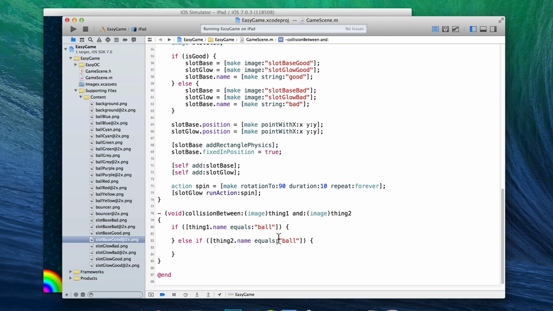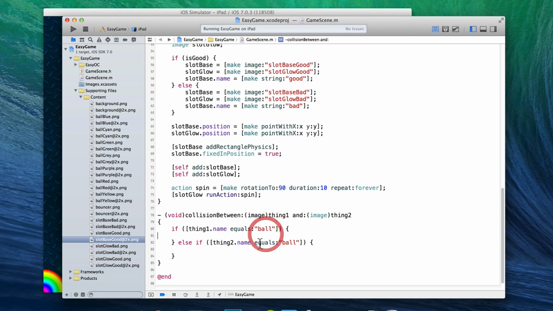So the question is, what should we put in there? Now, realistically, it's the same thing for both situations, whether it's here or here. Do something with the ball, do something with the slot, make something happen. Except that thing 1 and thing 2 are flipped around. So this is another great example of a need for methods. We don't want to type the same thing in there twice because it duplicates code, repeats yourself, and it makes it really hard to make changes in the future. So we're going to create a new method after that one.